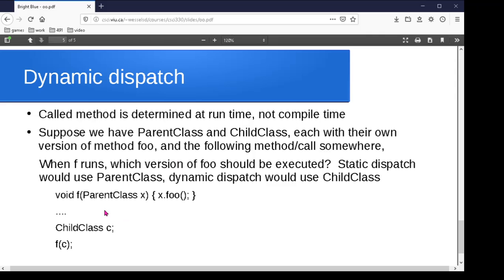So a nice quick and easy example here is suppose I've got a method buried deep within my code someplace where I'm passing that method an instance of a parent class. I'm saying you're going to expect to receive a parent class, and we'll call our parameter x. And within the method, we'll call foo on x. So presumably the parent class has defined method foo. Now suppose we've got a child class derived from that, and maybe a grandchild class derived from that, and they each override foo with their own version.